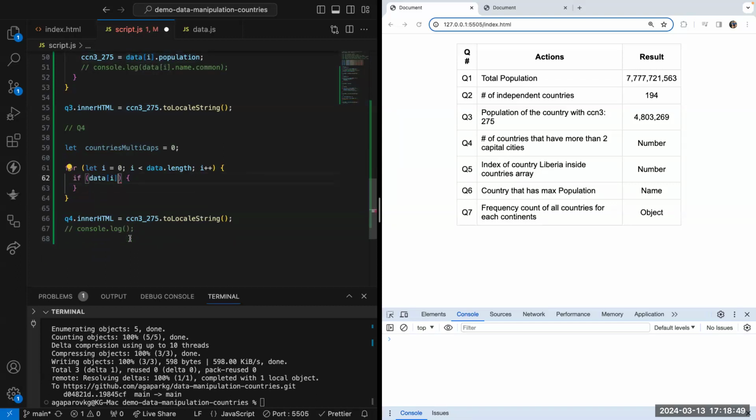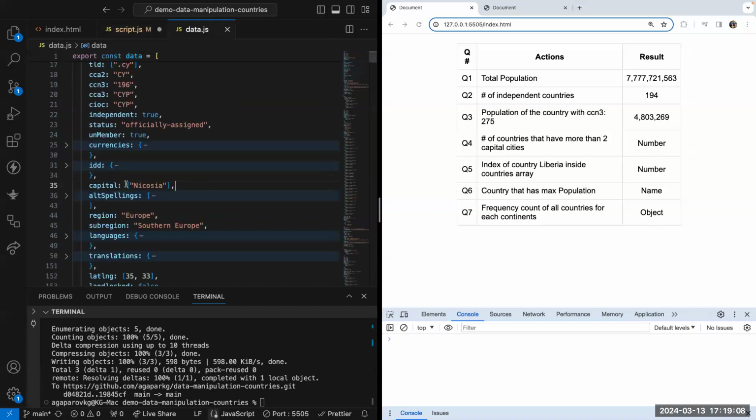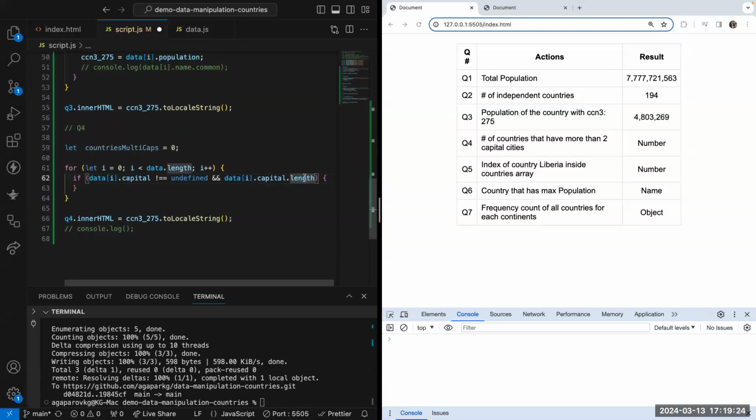To do that, we'll just do what? data[i].capital not equal to undefined, and data[i].capital.length. Most of the time, the value of the capital key is an array. It's not a string. Sometimes it's undefined, but most of the time it's an array. That's why we rely on the length of this capital array.